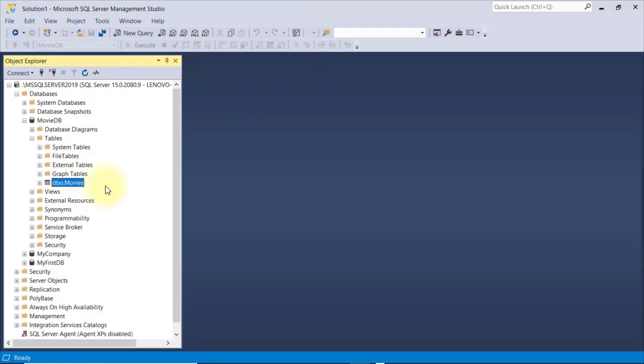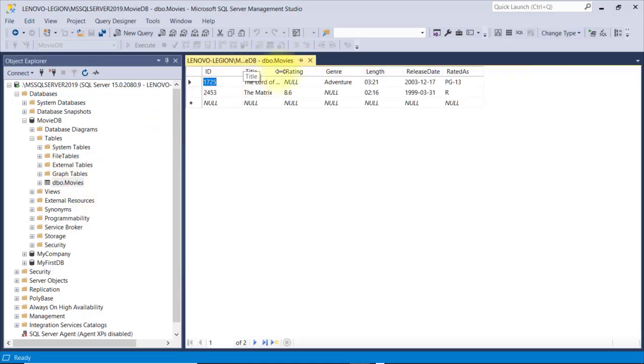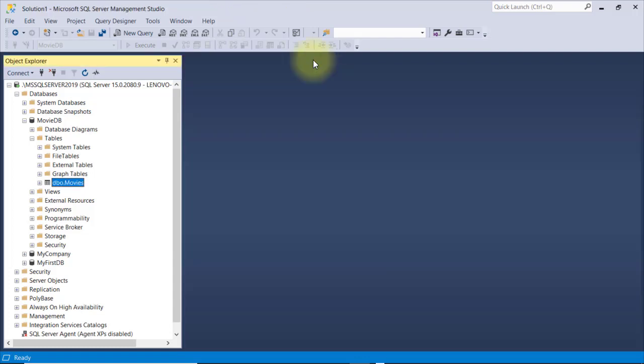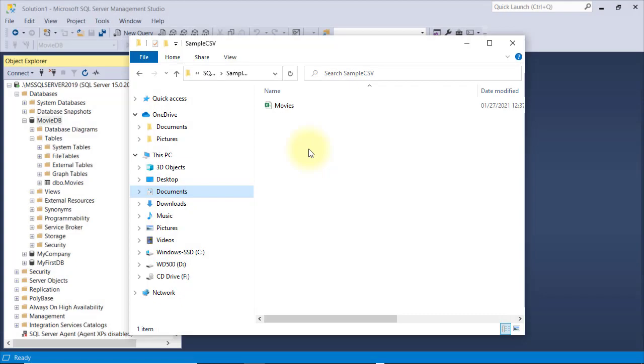So initially, it has 2 records in it, the Lord of the Rings without rating yet, and the Matrix without defined genre yet. Though we can add records to it manually by typing here, you must know that SQL Server is capable of importing records from different external sources. It could be from another database, a spreadsheet like Excel, or from a flat file like plain text or CSV file. To demonstrate this, I have a CSV file or a comma-separated values that we can work with.